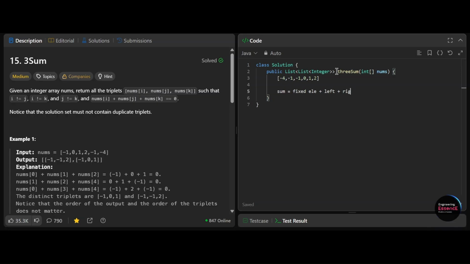Okay, so on behalf of this one we have three conditions. The first condition will be if sum is equal to 0, the second condition will be if sum is less than 0, and the third condition will be if sum is greater than 0.